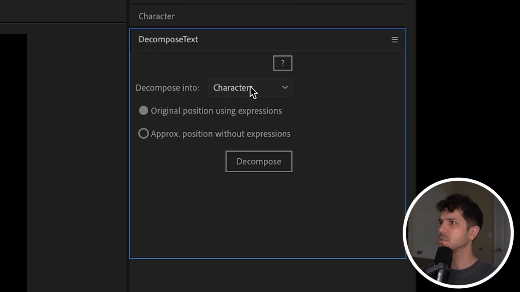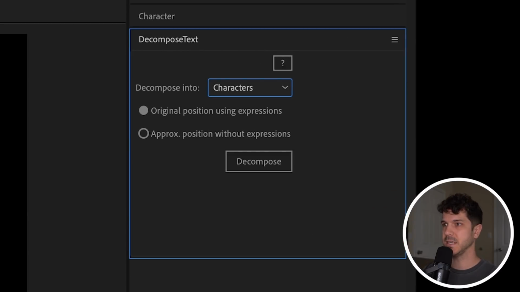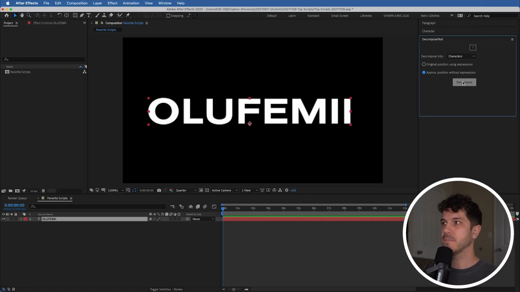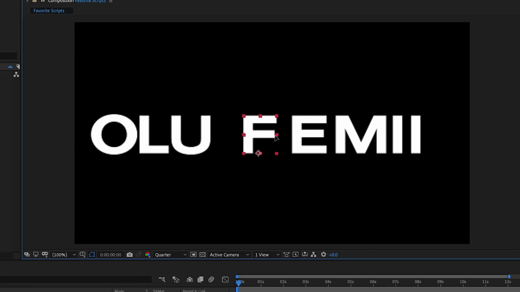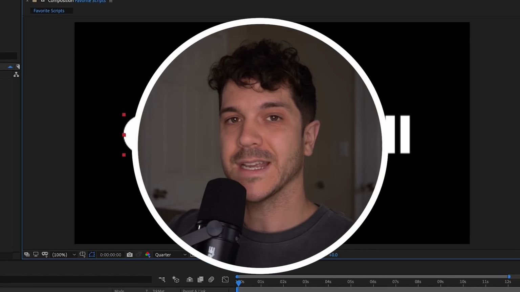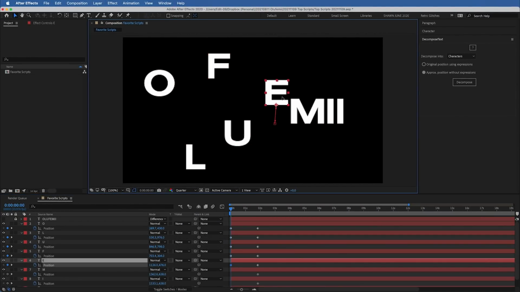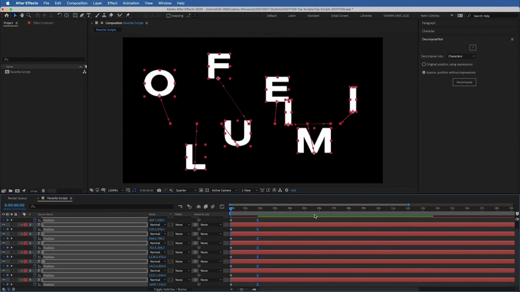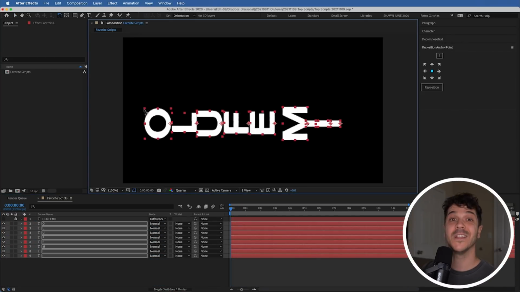Bam. Now this script gives you a couple of options. You can decompose characters, words, or lines. In this case, we only have a single line and a single word, so we're going to decompose the characters, which means each letter. The other option is to approximate position without expressions. Decompose, and as you see, it's a bit of a mess, but I can take each of these layers and drag them like so. Of course, with all your text separated, there's a lot more things you can do manually to them. Wow! This is what I call freedom. Bam. The possibilities are endless.